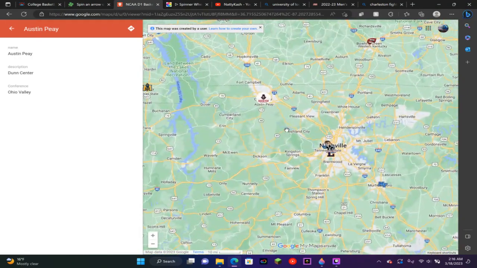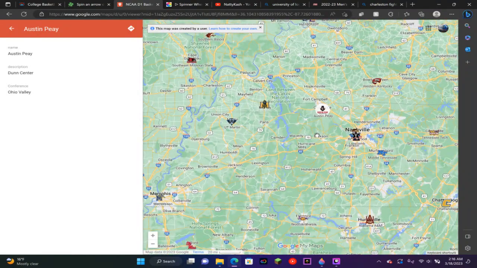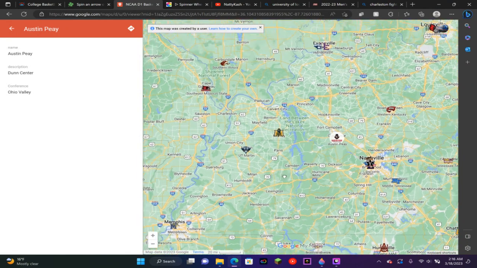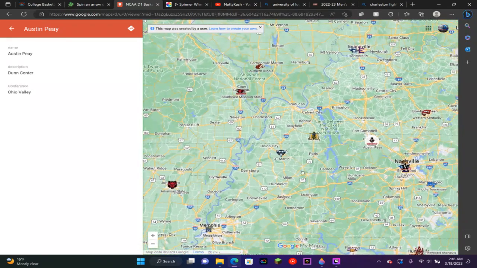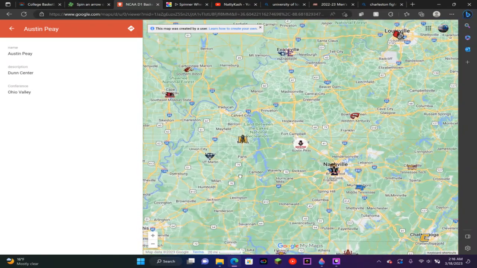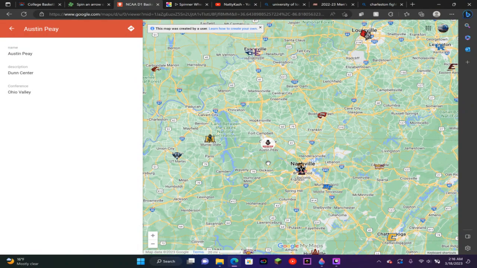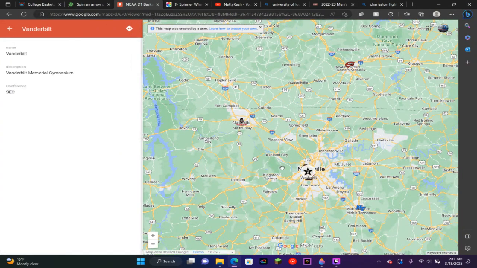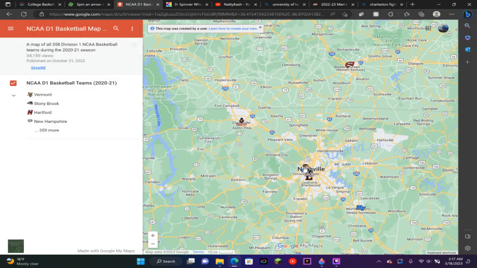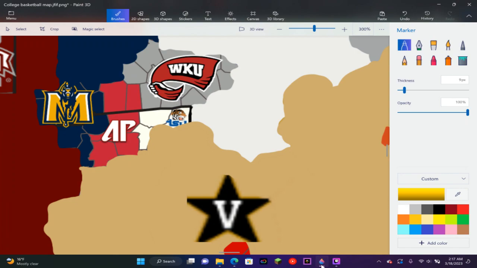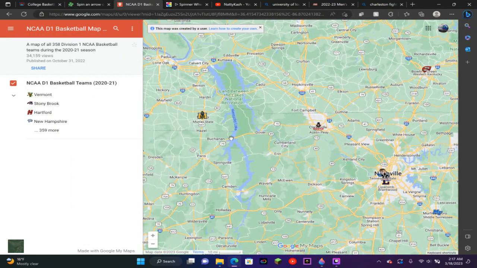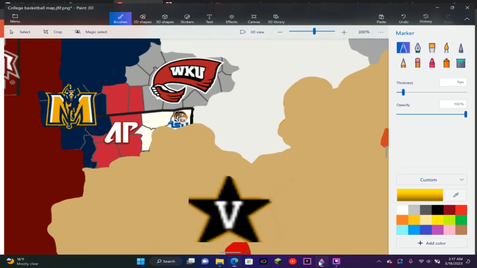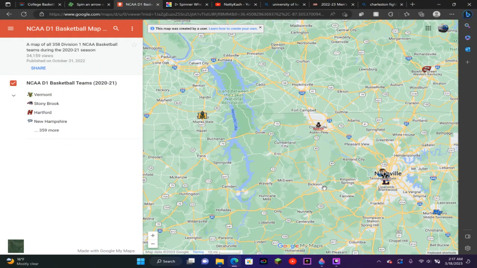There's Austin, PA. I don't see a different logo. That is different. So I'm going to assume that that's Austin, PA. It would make sense because it's an AP. It's next to Tennessee. No, that's not what I clicked on. It's next to Tennessee State. It's next to Murray State. Murray State is right there. It's near Western Kentucky, which is up there, so that makes sense.